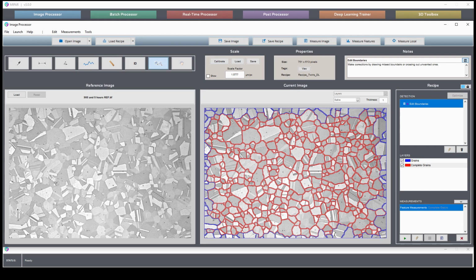So this deep learning based recipe was a remarkable breakthrough, and we've seen very excited adoption by many researchers who had struggled with automated grain analysis in heavily twinned materials.